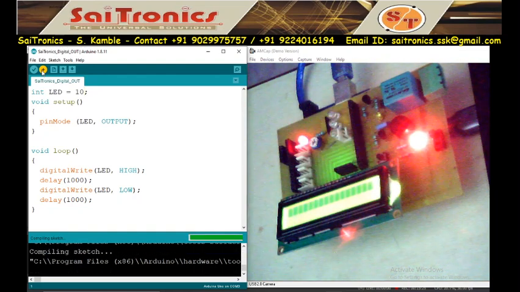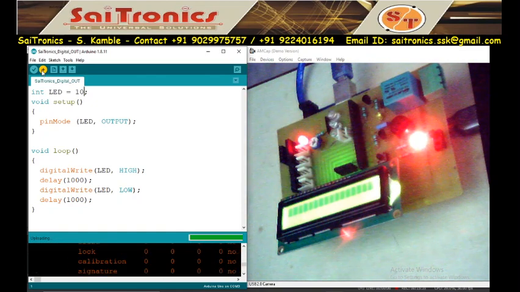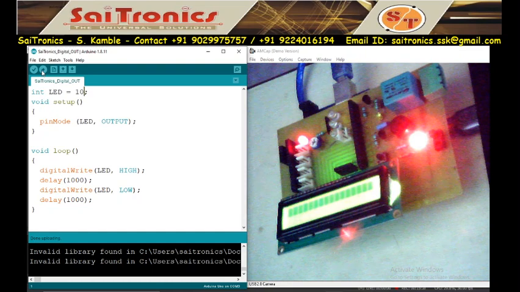So buzzer will turn on and off. After buzzer we are using relay. Uploading the code, so 10 is connected to relay, so relay turns on and off. This is my indicator for relay, and you can hear the sound, tech tech tech tech.